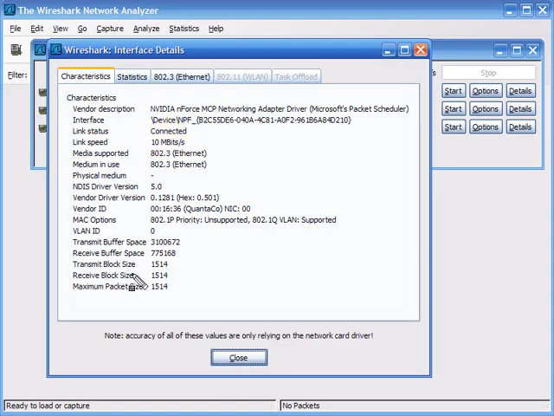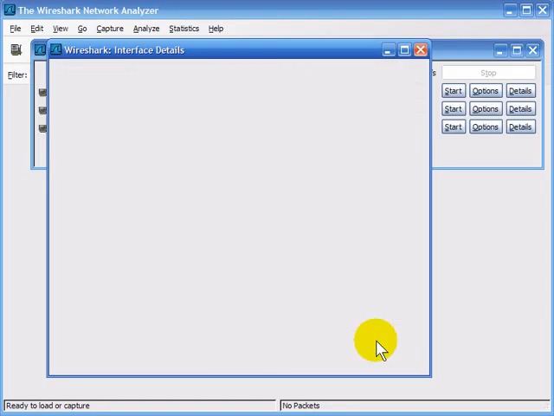Now, one thing to note is that all of these statistics are being gathered by the network interface card driver, and they're being piped up to Wireshark, and Wireshark is relying on that information and hoping that it is accurate. So this information is only as good as the network interface card driver information.